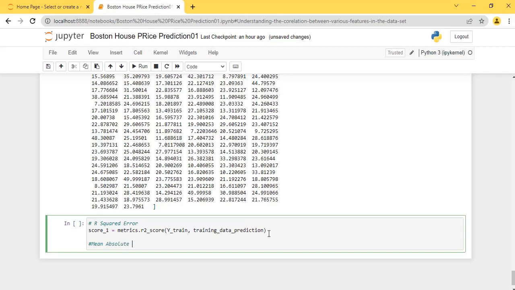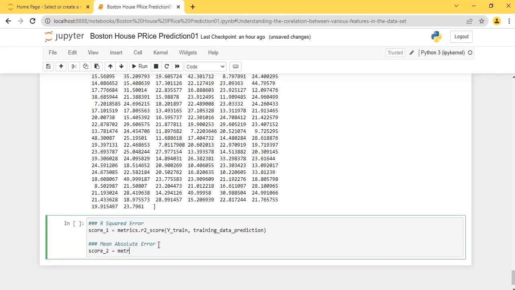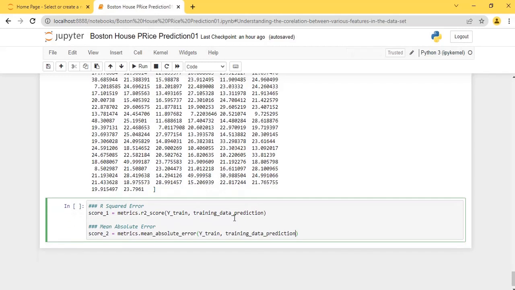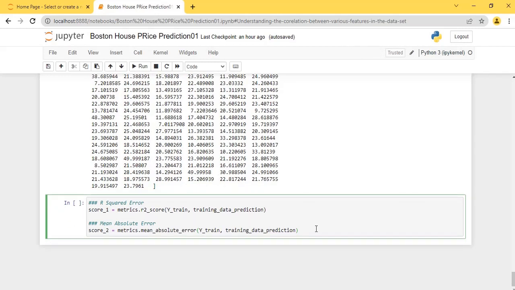What happens here is this r2_score function will find the value, and this value from the regression is based on the variance between both of these values. It will give the R-squared value. Now I'll get another error value, which is the absolute error. I'll create another variable, score2. Here let's use the function metrics.mean_absolute_error. Same way we need to mention Y-train and training data prediction. So this will give the mean absolute error.